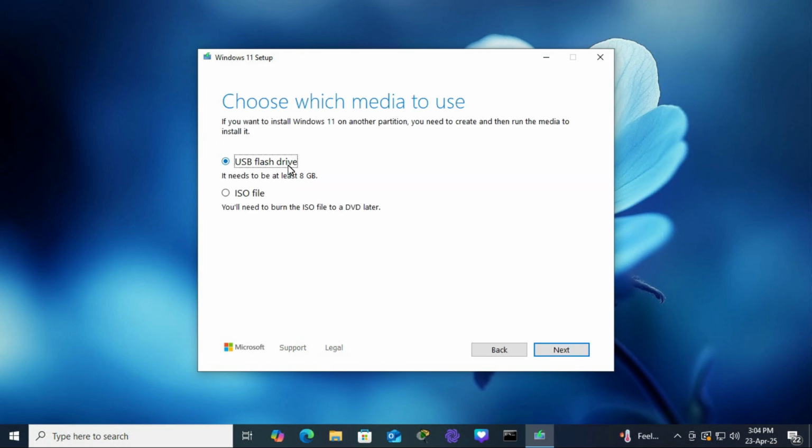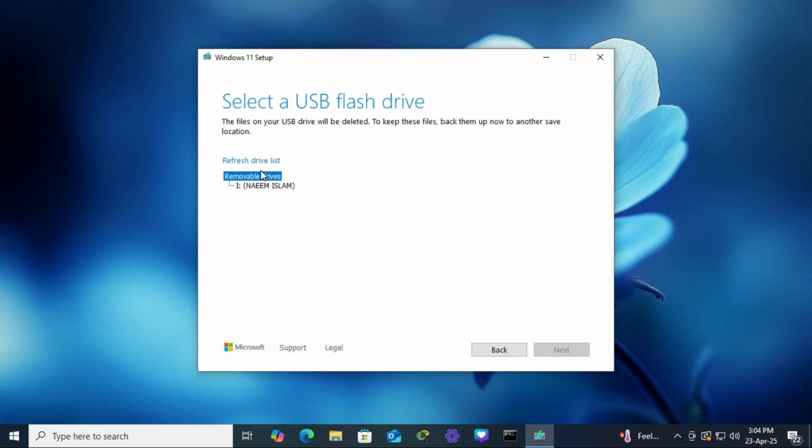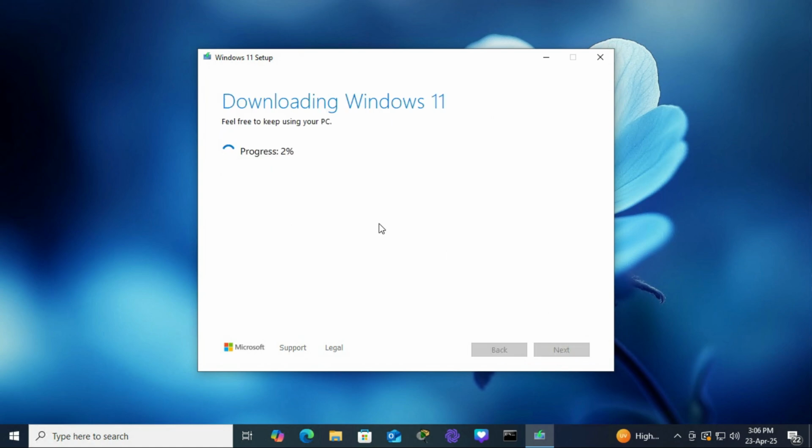Select USB flash drive. Please remember it needs to be at least 8 GB. Now click on next. Click on your removable drive from here and it will be detected automatically. Now click on next. Processing is started. It's creating the bootable USB drive.